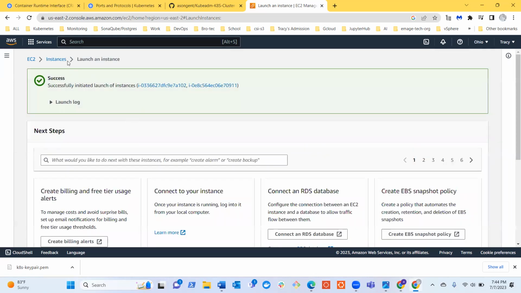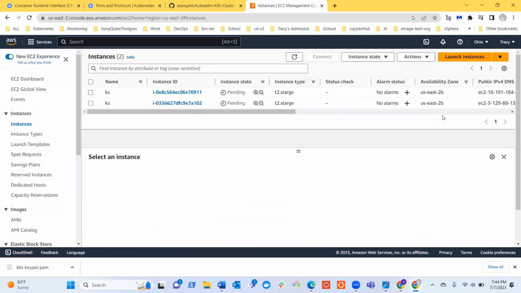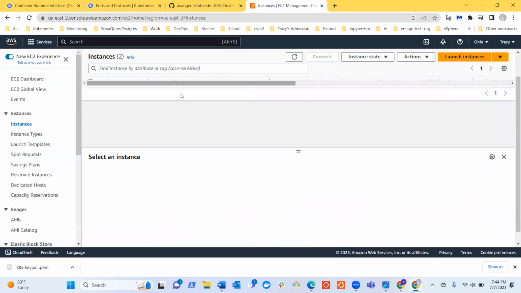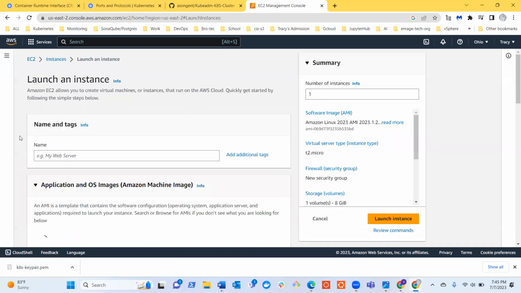So that should launch my cluster, and I'll go back to instances. Did it create 3 clusters? Why only 2? Should be 3 now. So I'm going to go ahead and do it again. In here, I'll just call it worker. Worker-2.